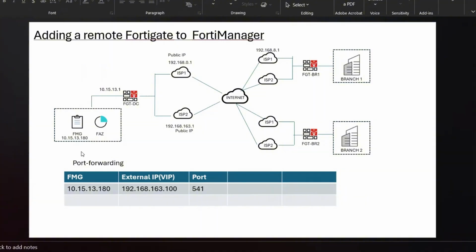So the first thing we need to do is a port forwarding on the DC FortiGate so that we can have access from the remote FortiGate as well. We'll pick one of the public IP addresses here and use it as a virtual IP, and create firewall policies for the port forwarding to be made available.